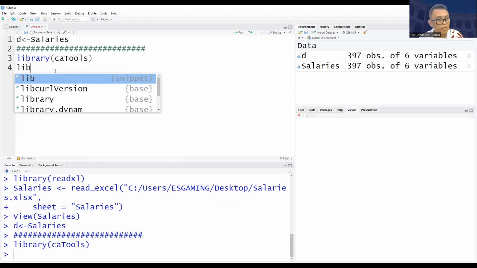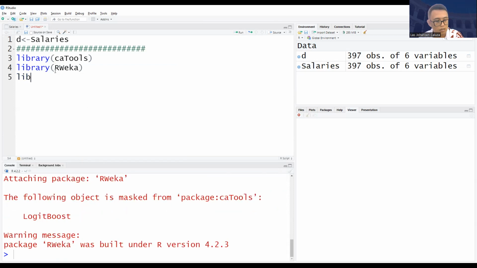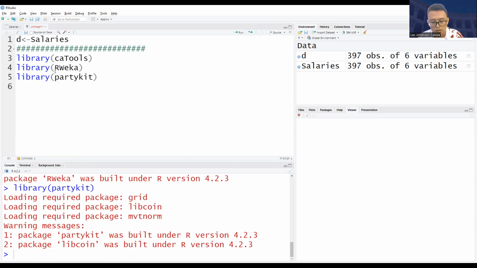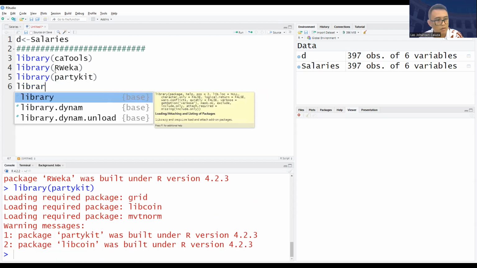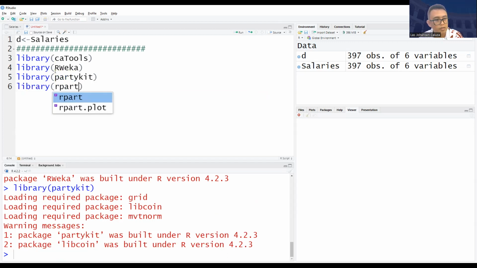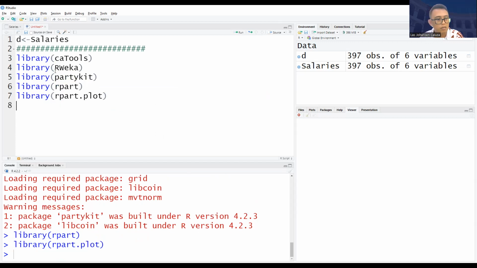Then let's have another library that we'll be using. I'll be using RWeka, and then we have the partykit library. I'll also be using rpart and rpart.plot. So we have loaded our libraries already.